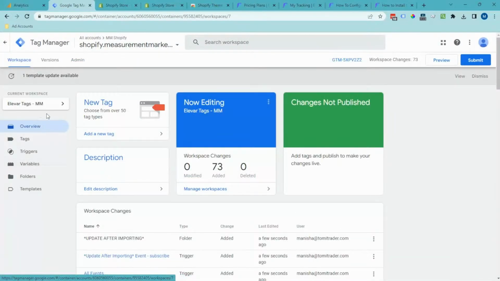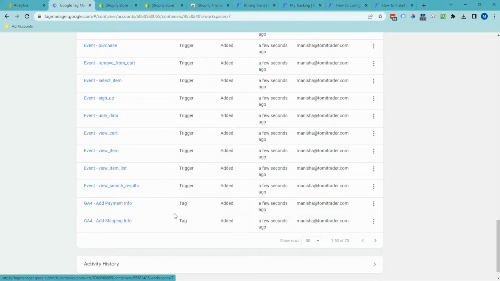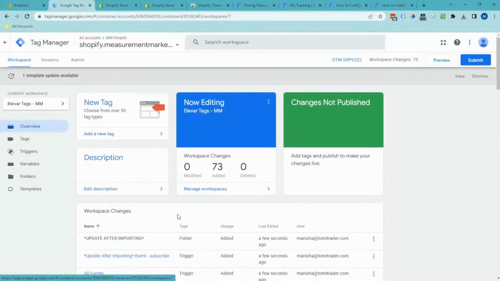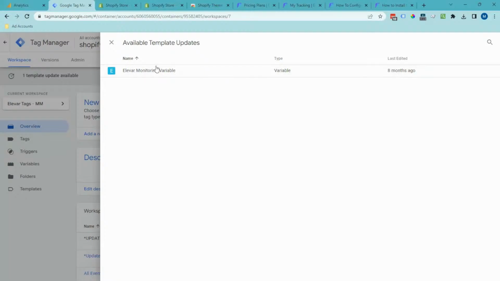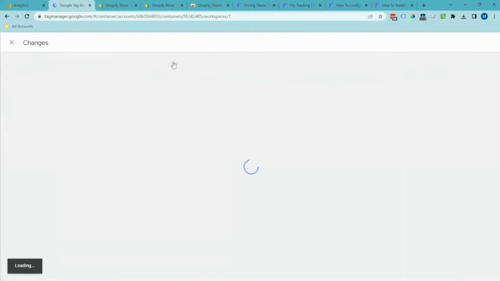So what it will do is import all the containers, all the tags and triggers into your Google Tag Manager. And as you can see, this is great. This is Elevar showing you how you can update anything they have. So you can go view this update. This is an Elevar template that they have, and they're saying one of their variables updated. I highly recommend, if you see that, to complete the update. Let's complete it live.